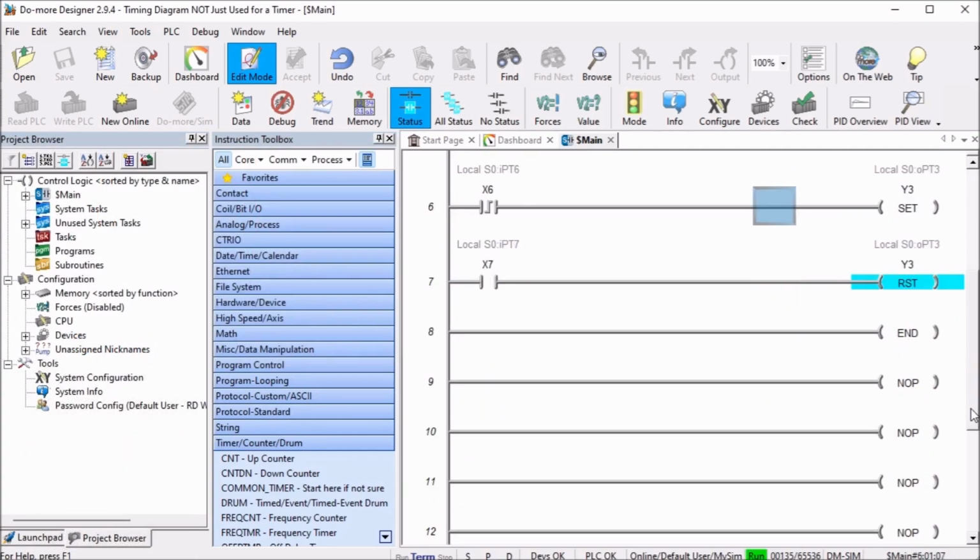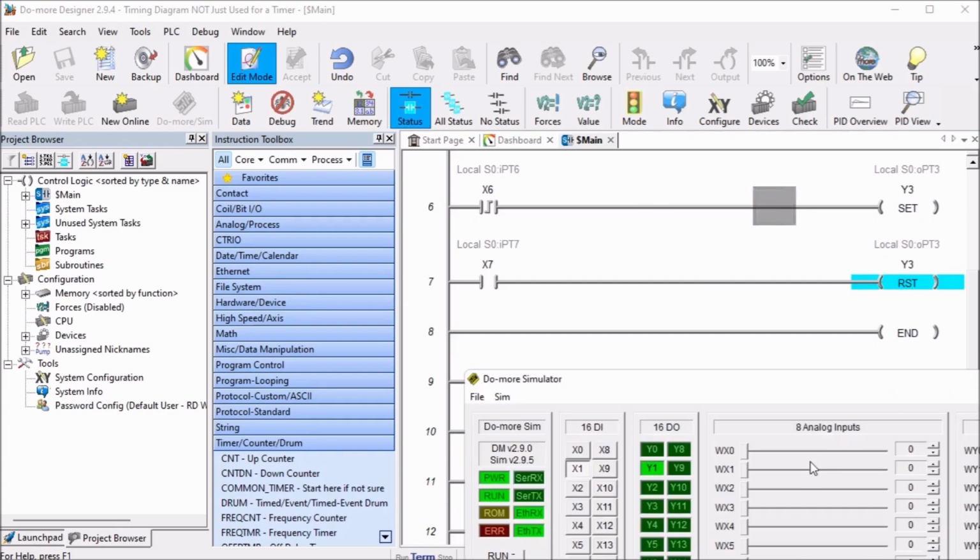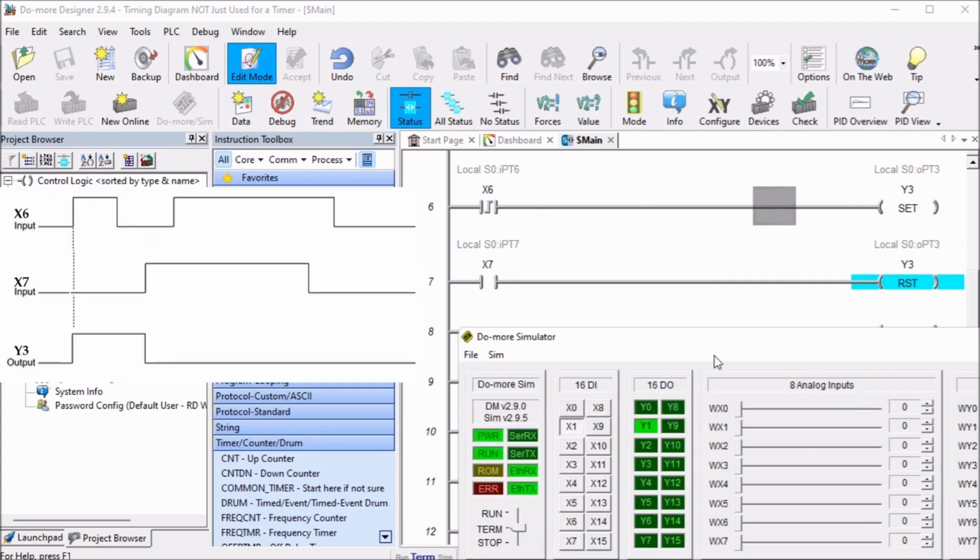Let's look at another example of a ladder logic circuit. This time we will look at a start-stop circuit using a set and reset instruction within the PLC. Here's my ladder logic. X6 on the leading edge will set output Y3 on the first rung. Y3 will be reset by the X7 input.